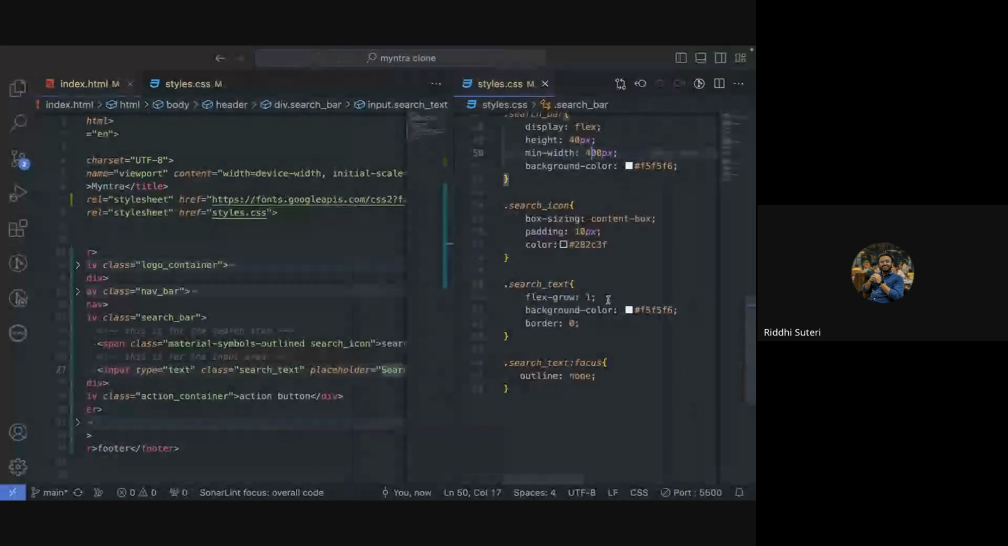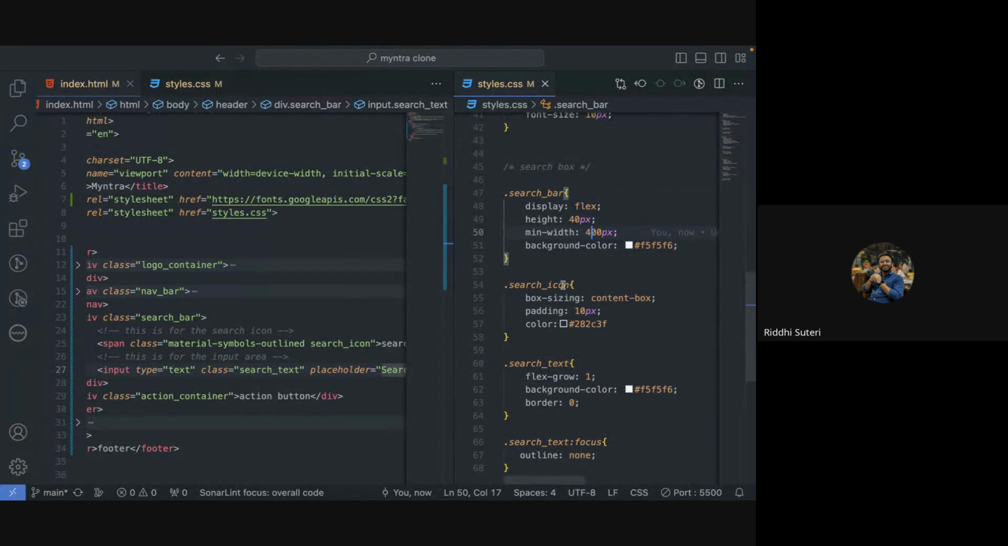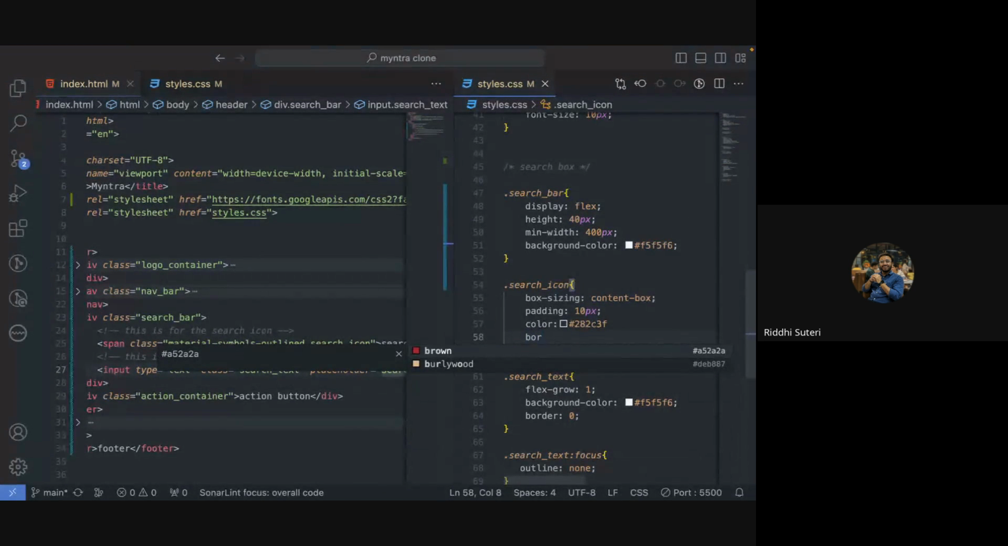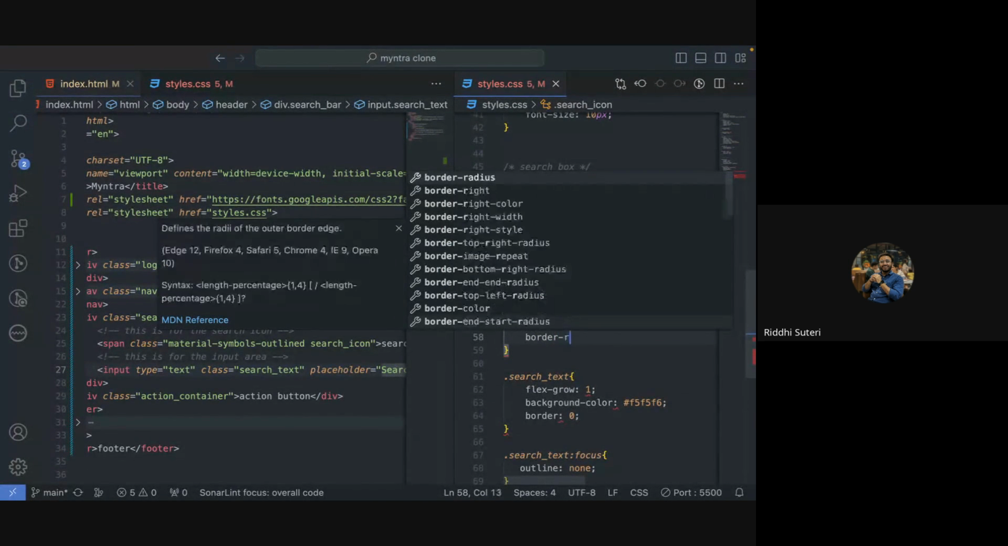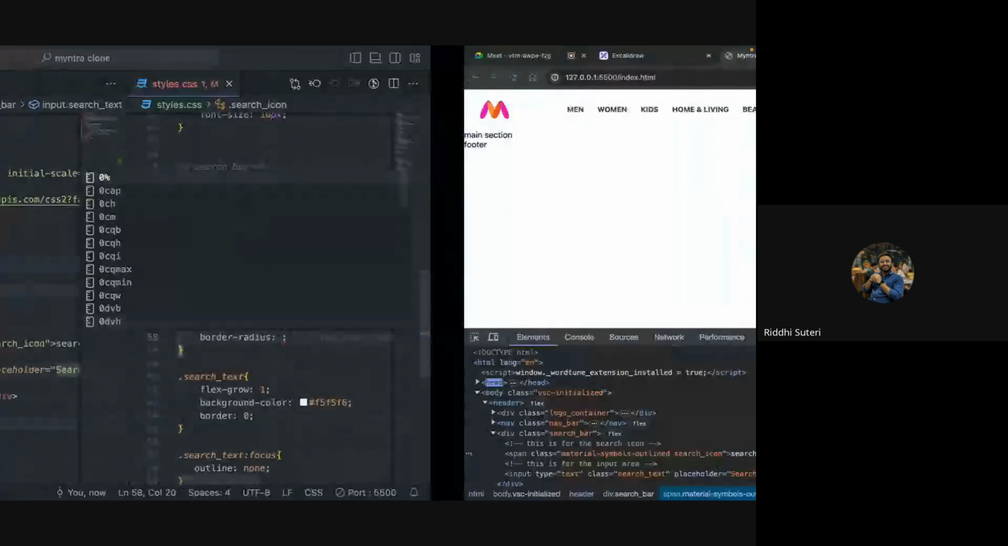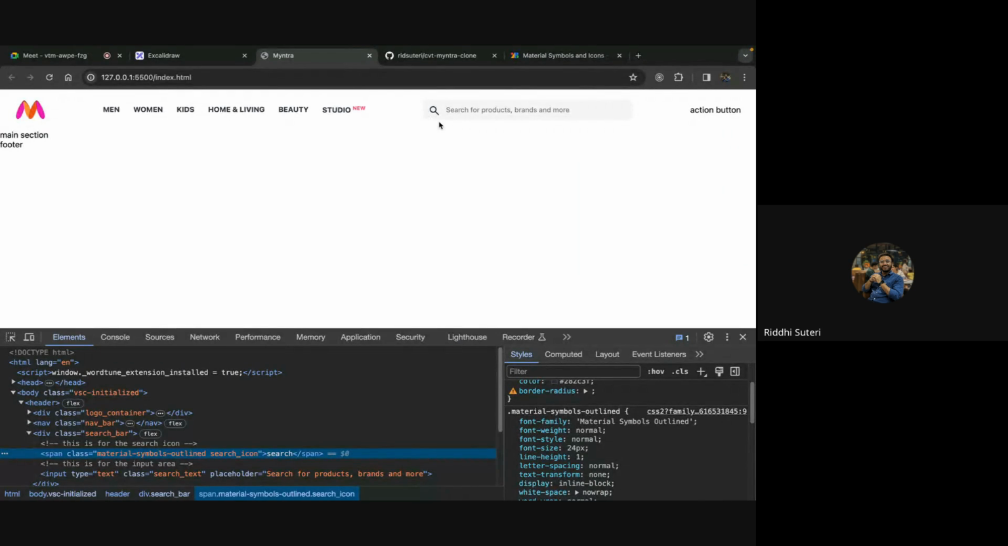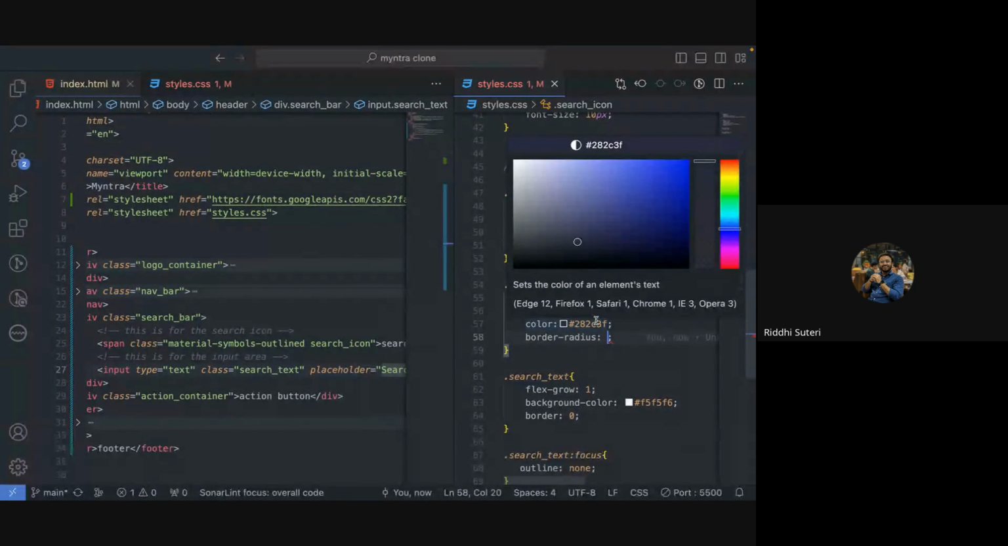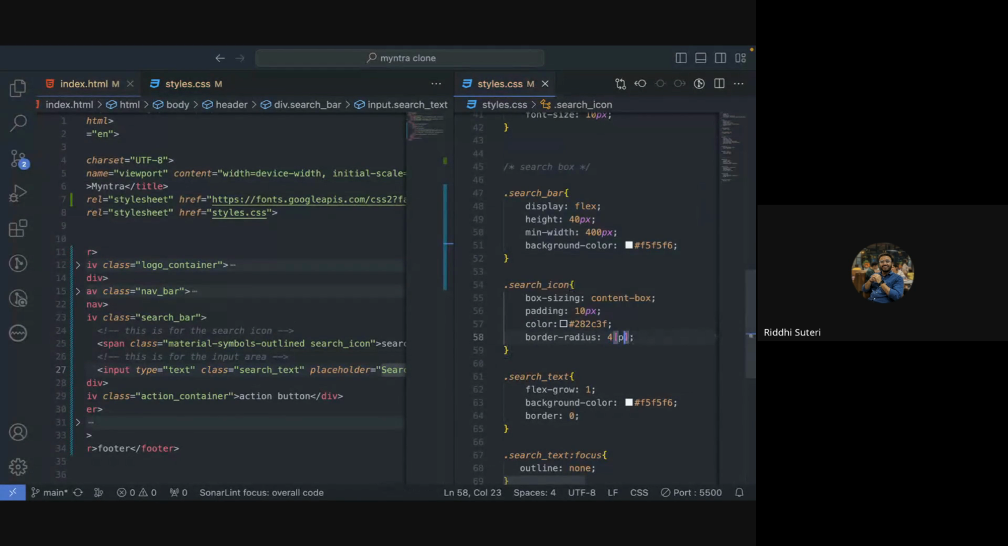So to give curved edges, do we give this to the whole container, or should we give it directly to the icon and input? I think we need to give it directly to the icon and container. So we can give border radius. We have to give the semicolon, border radius. We don't want to give it on the right and left sides. The border radius goes top, right, bottom, left. So on top we want to give 4 pixels, on the right we don't want to give anything, on the left we don't want to give this, and on the bottom we want to give this.